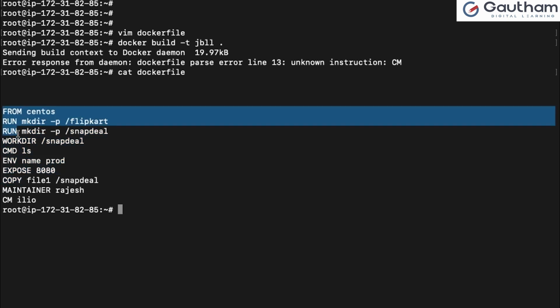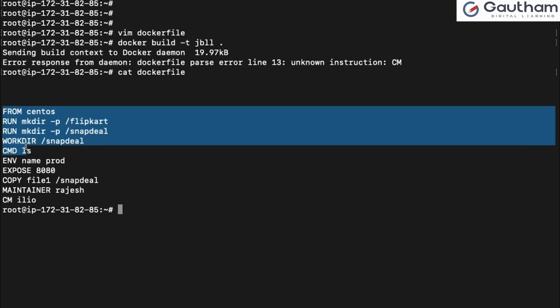So this is the format, guys. Capital letters, uppercase, all your keywords on the left side, all your required changes on the right side. In this format you try and complete your Docker file instructions.